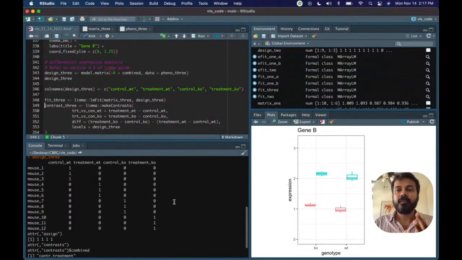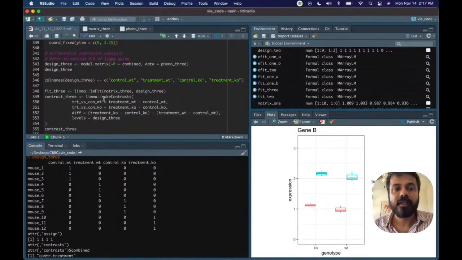Now I have the means of these four groups. None of these coefficients by themselves, or none of these parameters by themselves, are meaningful to me. However, I can use these parameters to compute things of interest. How? By specifying contrasts.